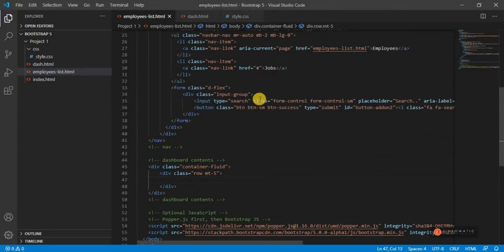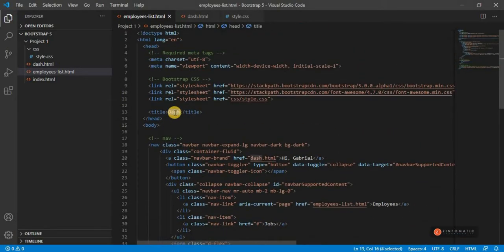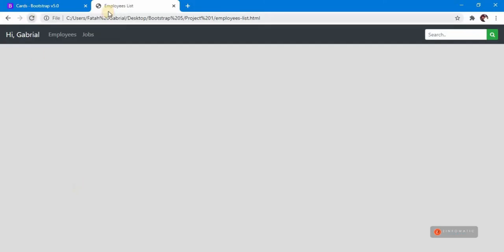So I'm going to change the title. I'm going to call this employees list. Okay, let's get back. Refresh. Okay, so we have changed the title. Now what we need to do is create a sidebar on the left, and then we need a table on the middle section of the entire dashboard. So let's create the sidebar first.